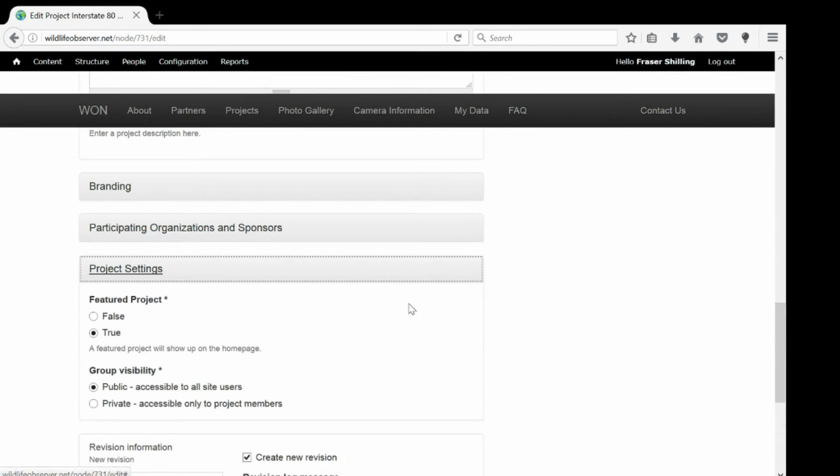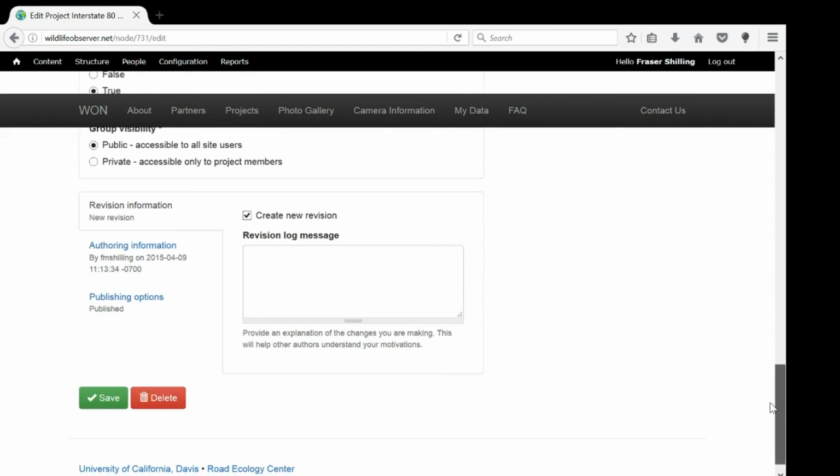If it's public, it's shared with everybody. If it's private, it's just shared among the project partners. After you've made any changes, don't forget to click Save when you're finished.